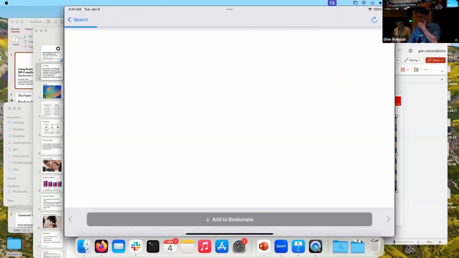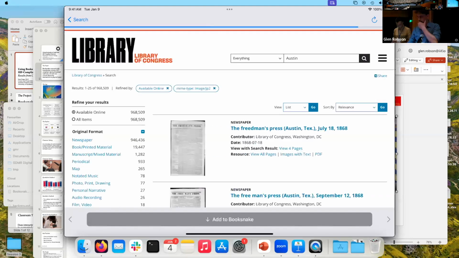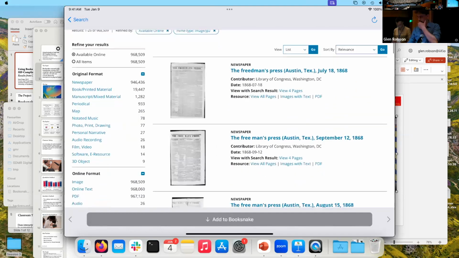Okay, so we're going to send that search out to the Library of Congress, and what we're going to get back is the full Library of Congress website. This is exactly what you see if you searched on your laptop or desktop, wrapped inside of Booksnake. And because it's the full website, I can do all of the things that I can do online, including sorting and filtering along the left side here. So I'm going to select Maps and look just at maps of Austin.